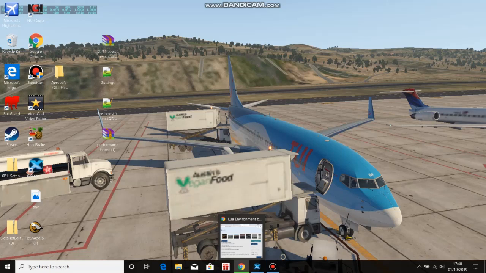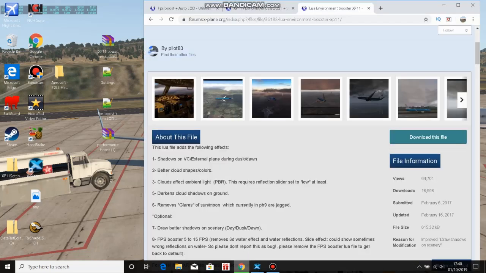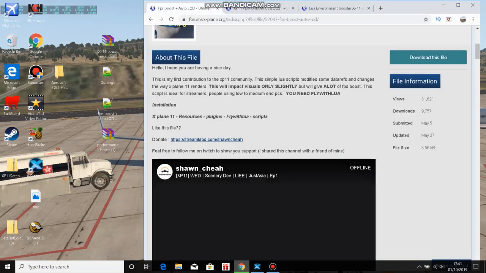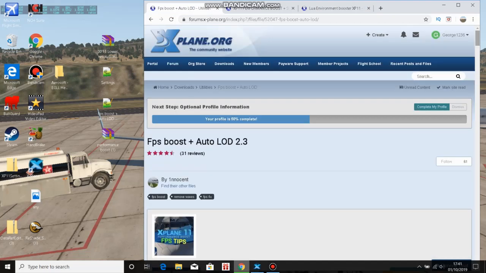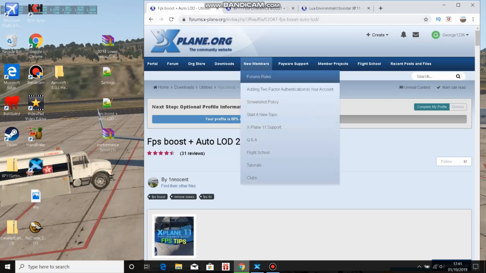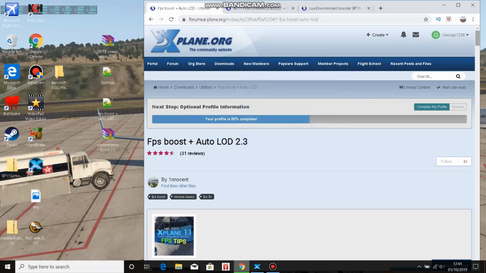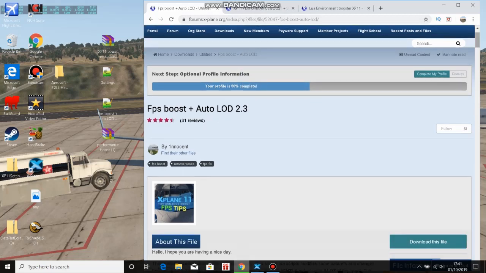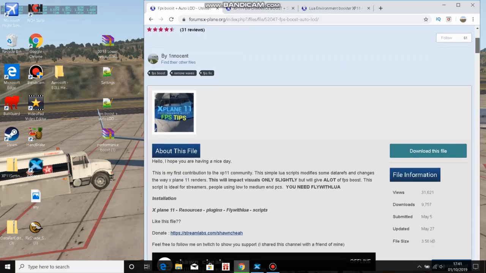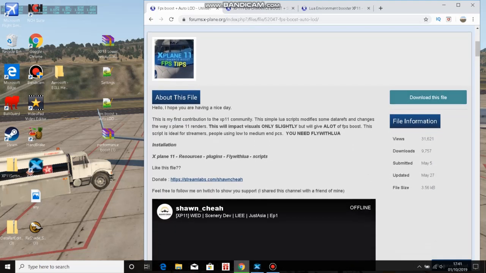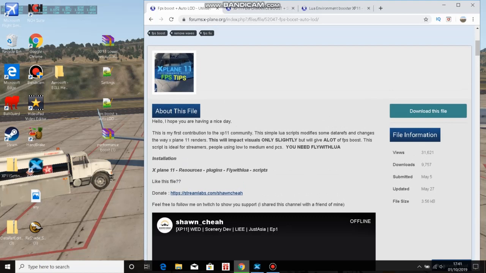So what you want to do is go to your web browser, and it doesn't matter which one it is. And all you want to do is type in FS Boost Autolod. And this is probably the one that has made the biggest difference to my X-Plane. You can just read this if you want. And you'll see it says it will only impact visuals slightly, but I haven't even seen any difference in it really.